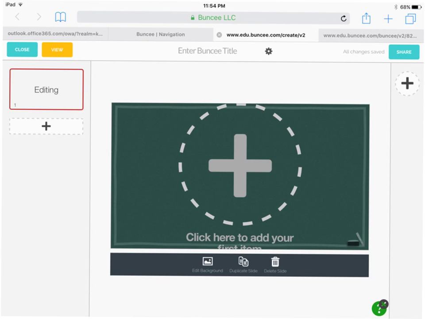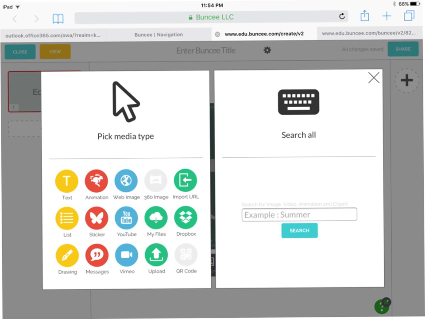Then this is what it's going to look like once you choose your background, and then I'm going to click on this plus sign right here. And I am going to start adding my media. So once you click on add your first item, it's going to bring you to this page that allows you to pick any of these types of media over here on the left. So you'll see you can add text, animation, an image from the web, URLs, stickers, YouTube videos, drawings. You can upload pictures, really just about anything.